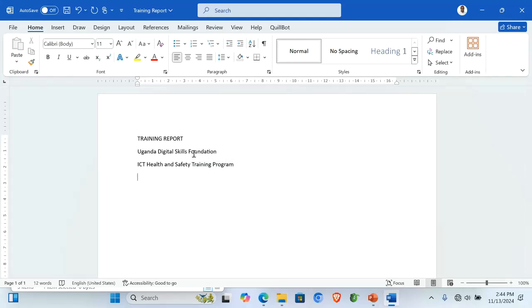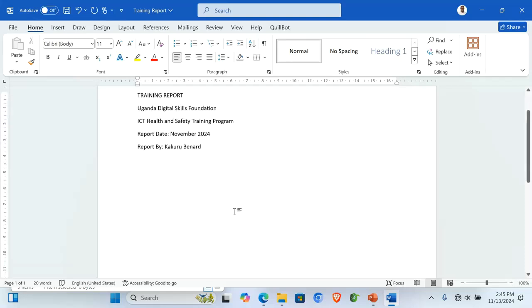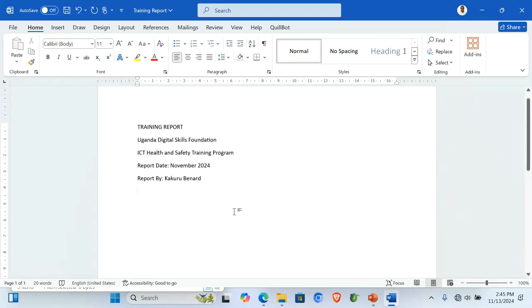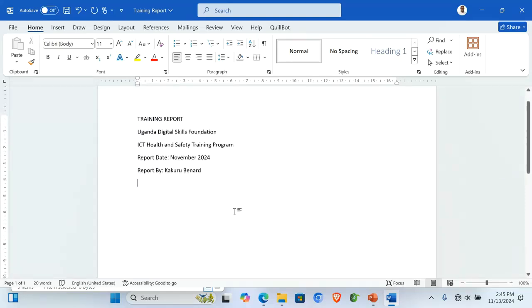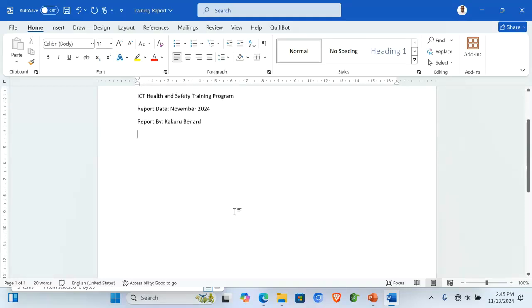So we can say this report dates, we can say November 2024. Report by, you can put your names, KAKURU BENARD. This can be some of the information that I will need for my first page. Then let's look at the details of the report.